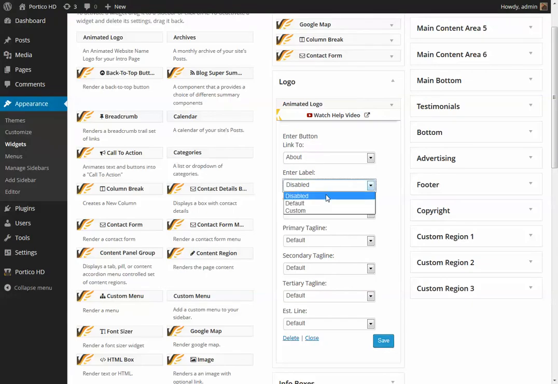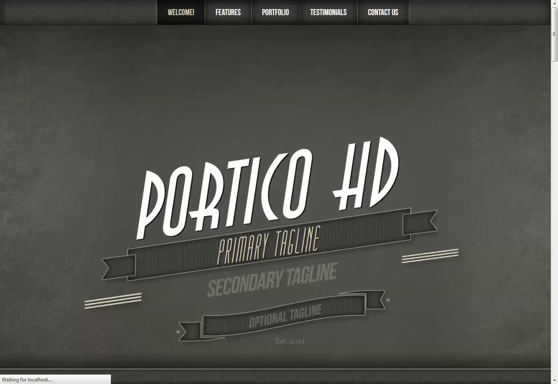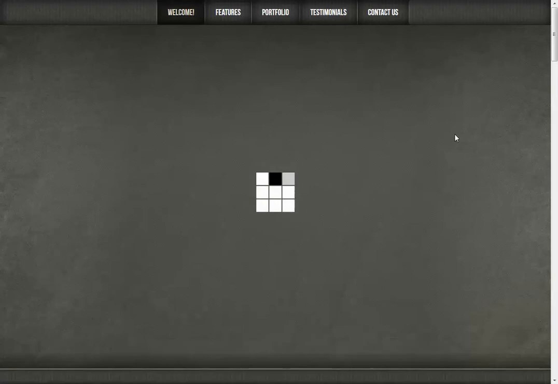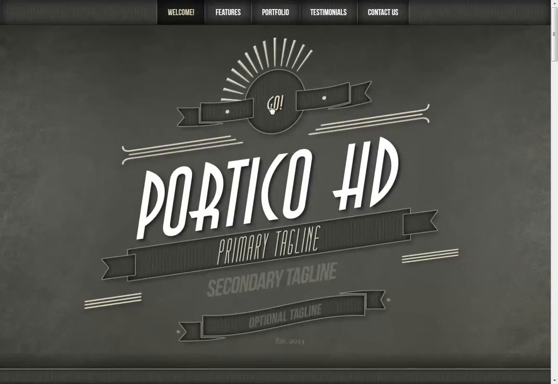Moving along here, I'm going to turn it back on. We're going to say custom. So I'm specifying a custom enter label there. We're going to reload this. It's now no longer disabled, but we're going to be using the custom option, and it's going to be go instead of enter. All right, so you can specify that there.